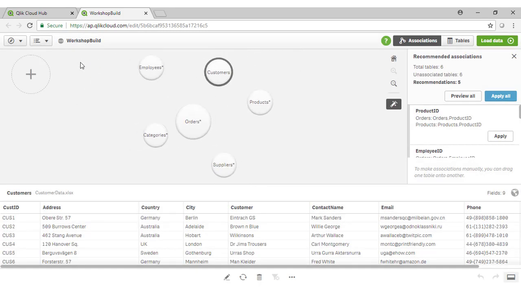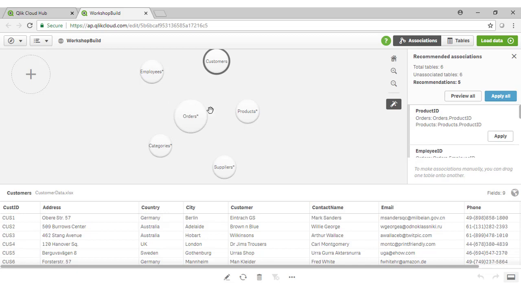So notice within a couple of seconds we now have our list of objects or entities, tables, which are displayed in our data manager here. And by understanding the data, Qlik is able to give us a range of suggestions here as to how we might want to link these together.